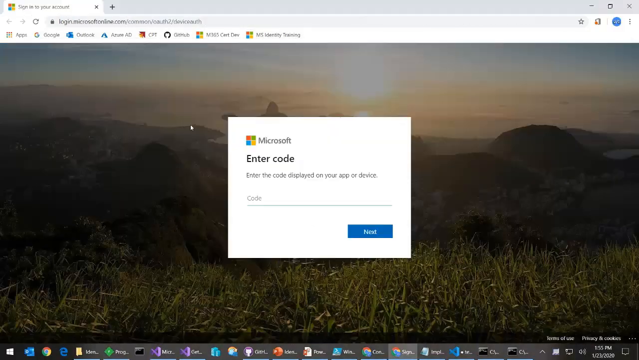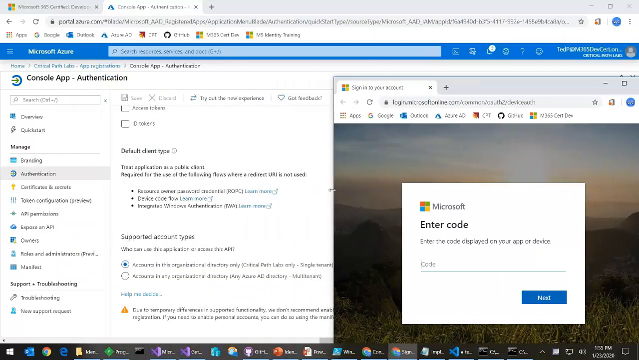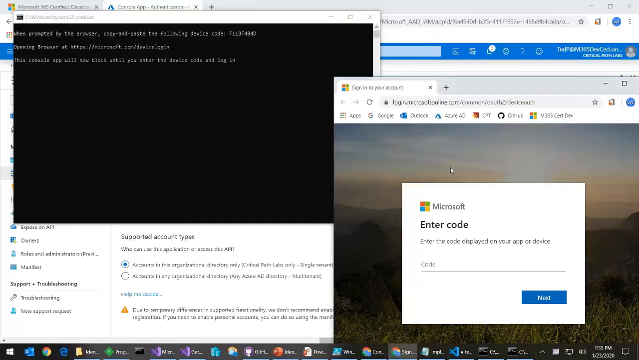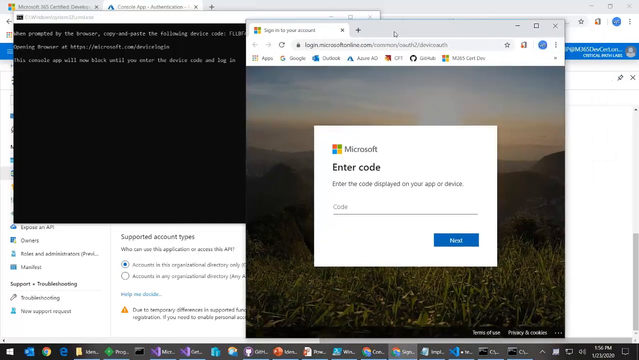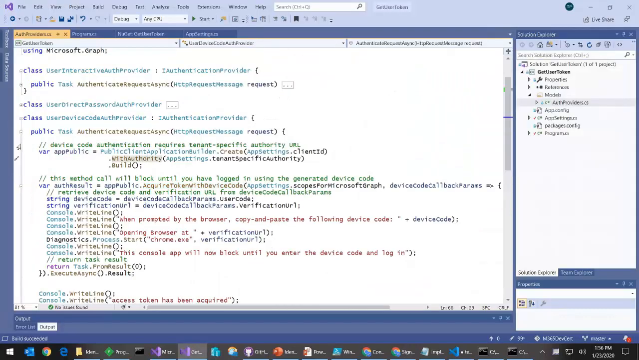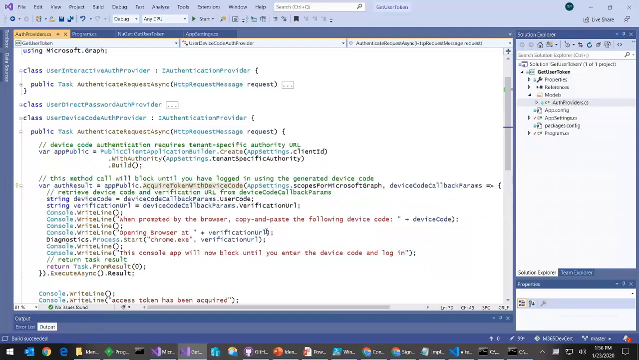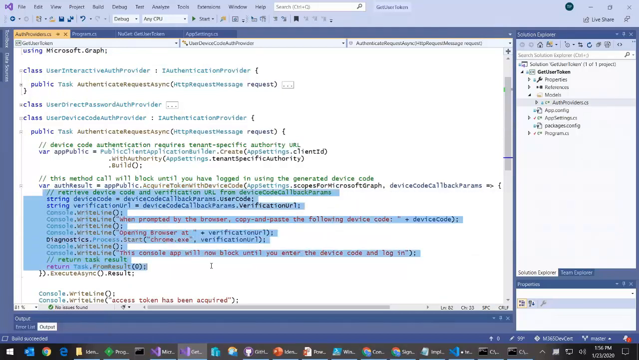Let me make this a little bit smaller so I can see everything at once. What happens is that your application is kind of frozen. One more time, if I go back down here, this code was running and this code is blocking. So it's not going to go further until someone puts in that device code. But at the same time, while this method is blocked, when I called the method, I passed a function. So this function has run.